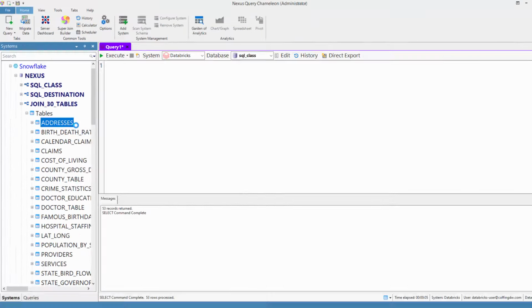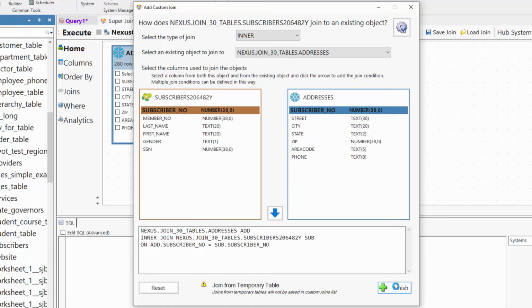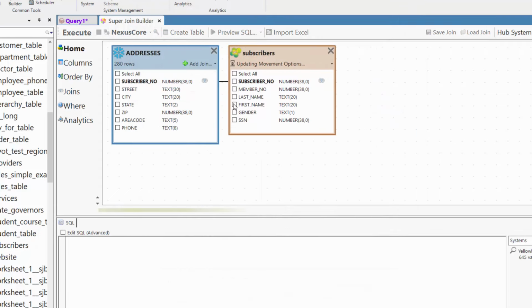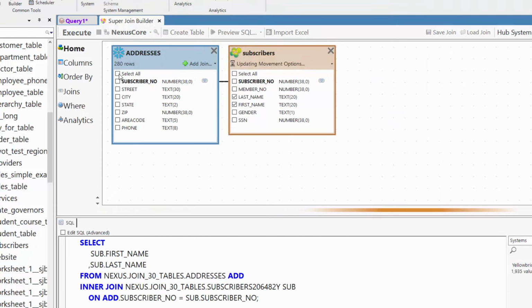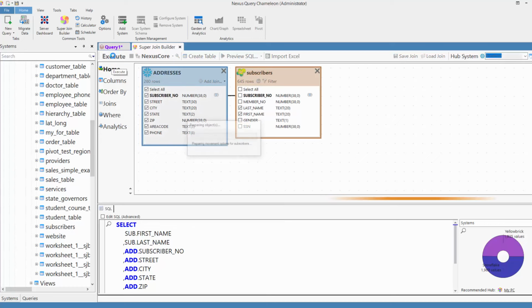So let me pull in a subscribers table. I'm pulling that in from Yellowbrick. I define how they join, subscriber number and subscriber number. And now I pick the columns I want on my report, and the SQL is built for me. And this is Snowflake SQL because Snowflake is the hub. There's my answer set coming back, my 645 rows.